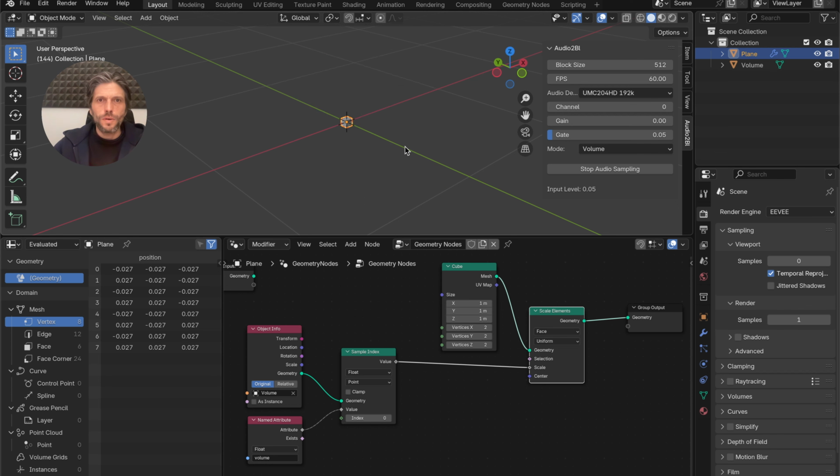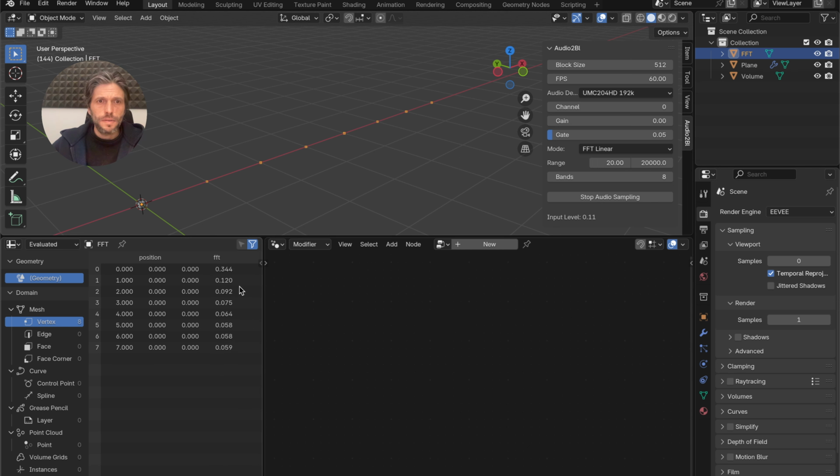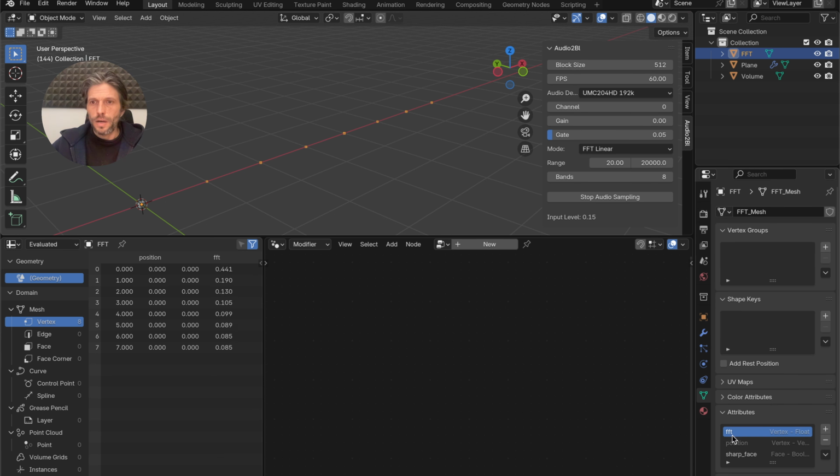We are back to our dancing cube and talk about FFT sampling. So stop and restart the sampling and create an FFT object, which is made of 8 vertices. Those vertices receive the attribute. The attribute for this object is just one, FFT, but is indexed on the number of the vertices that you create. Let's see what this means.